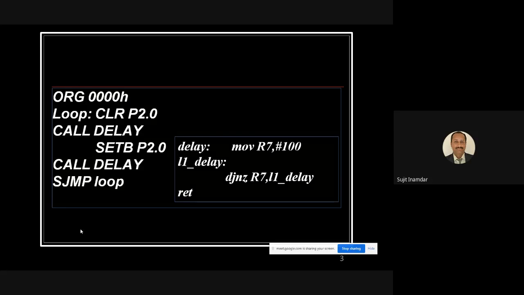That one LED is connected to which port, or rather which pin? That is P2.0. So first it is off, after a delay it is on, again call delay, and jump to loop, that is again off. So that is what the program is written for: LED blinking. Very good. Then go to the next.